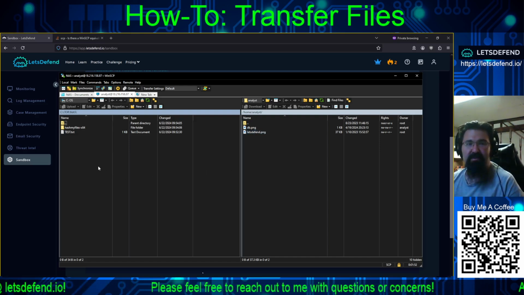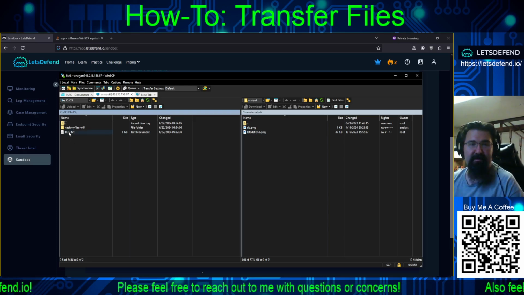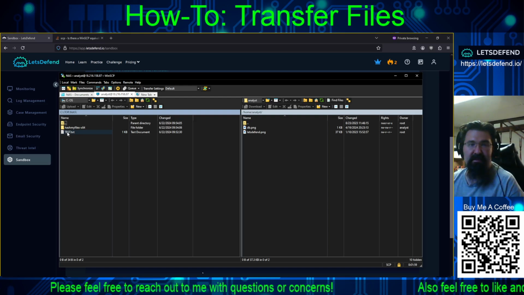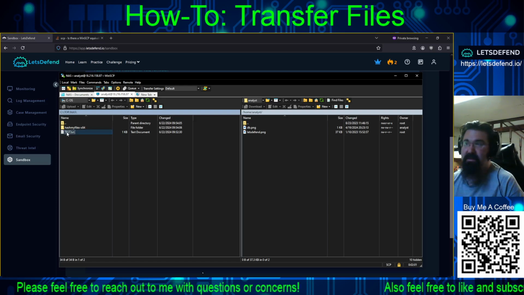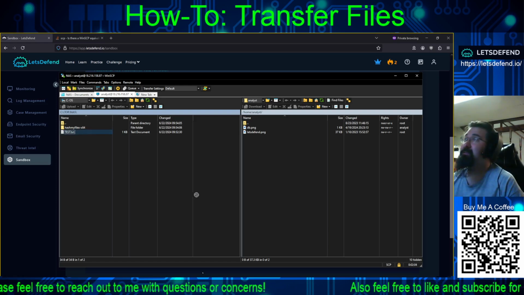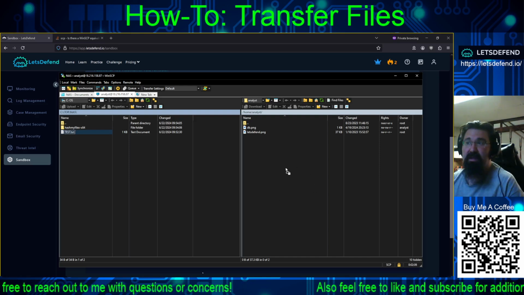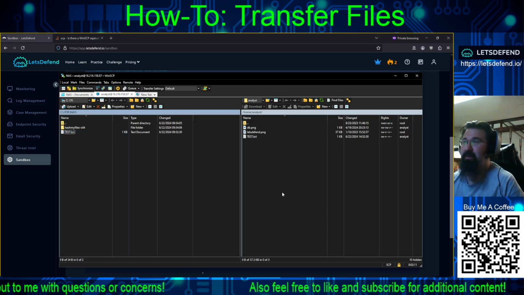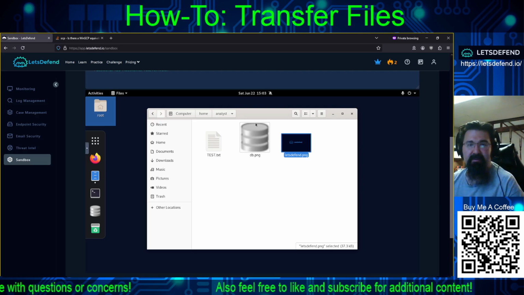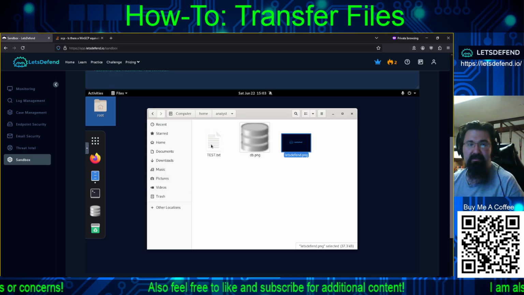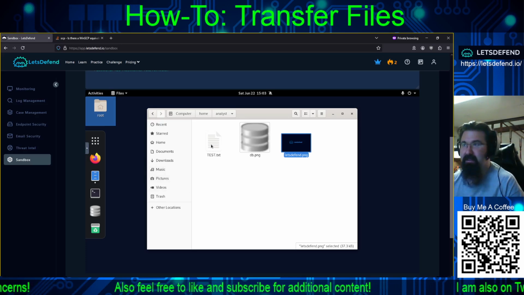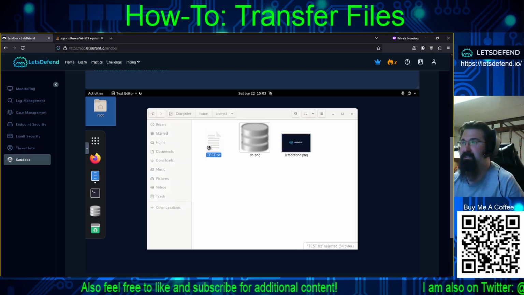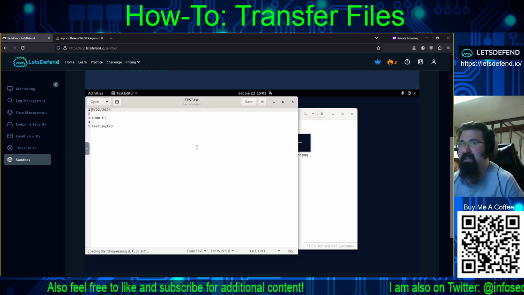So, okay, how are we going to move stuff back and forth from here? Well, I'm going to left click and hold on test, drag it over to the right side because that's our remote system, and release, and it's going to copy it. We can verify that by going back into the file manager on the Linux VM. And now we have a test.txt. And if we open it up, we see the same exact stuff.